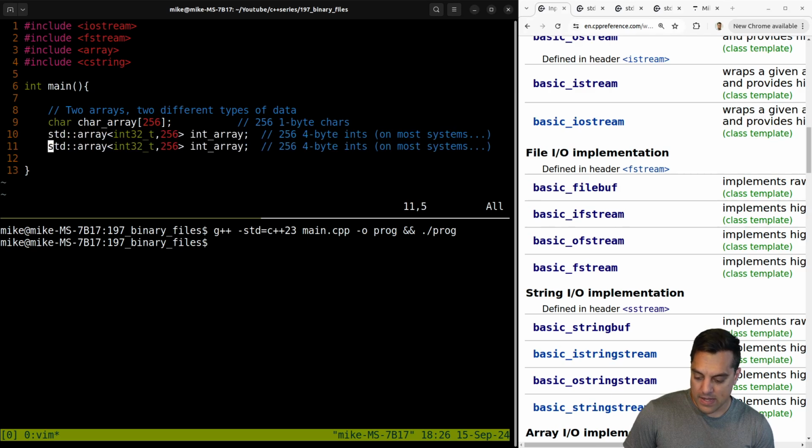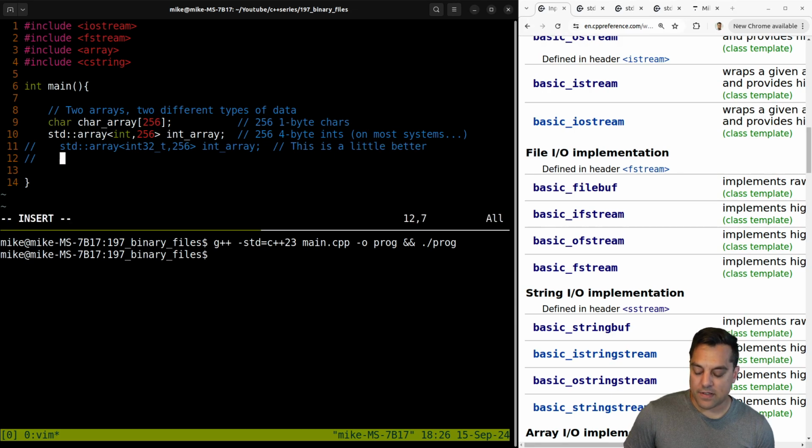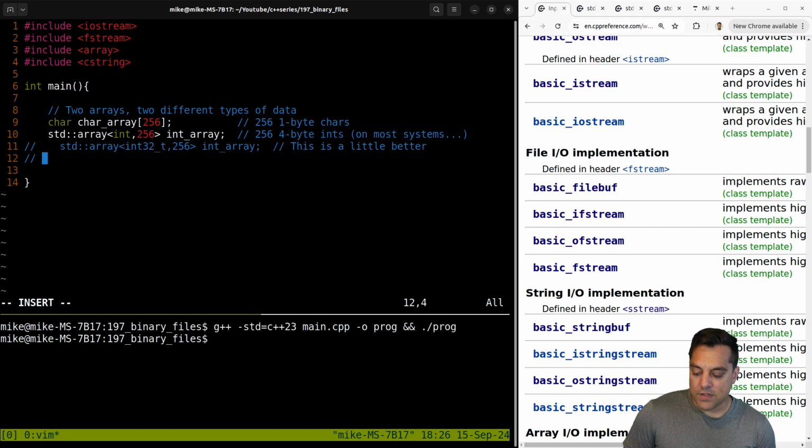Let me just go ahead and copy that. I'm just going to use the int type because that's what most folks are going to be using here. But I'll just say this is equivalent. This is a little better. Okay, just so we have that there in the comments. Okay, so I've got my data types here.